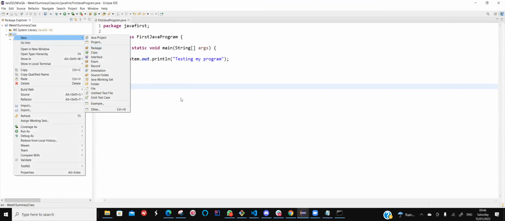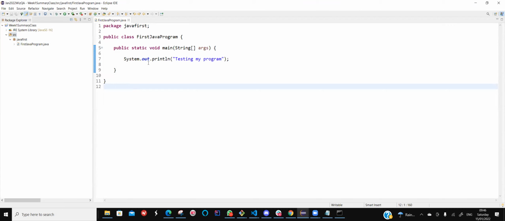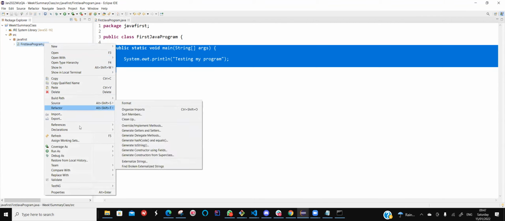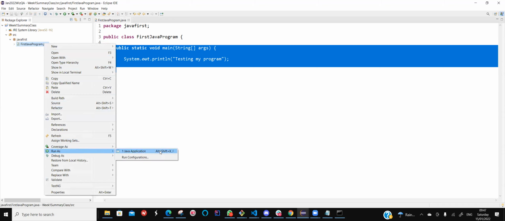All right, that's it. So what I'm saying is this main section, if it isn't there, you will never see the option to run as Java application. You will never see that. Okay, why is it so?